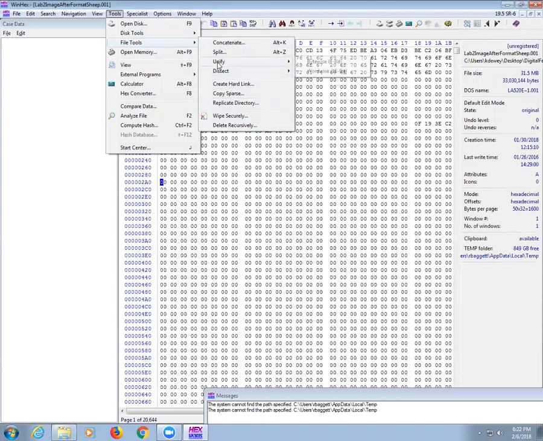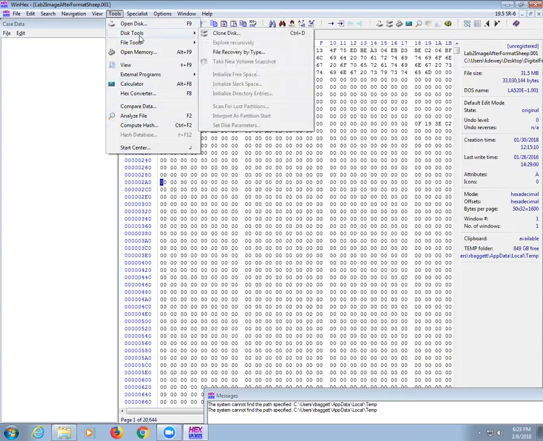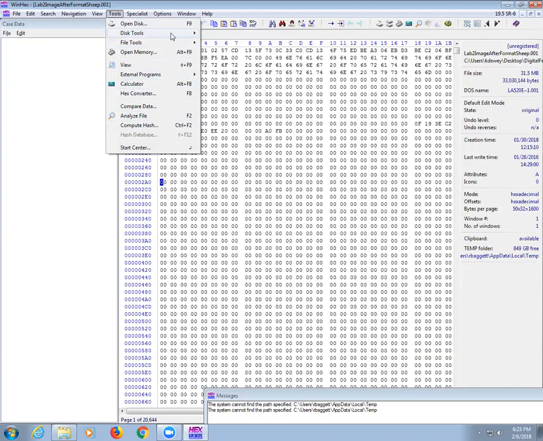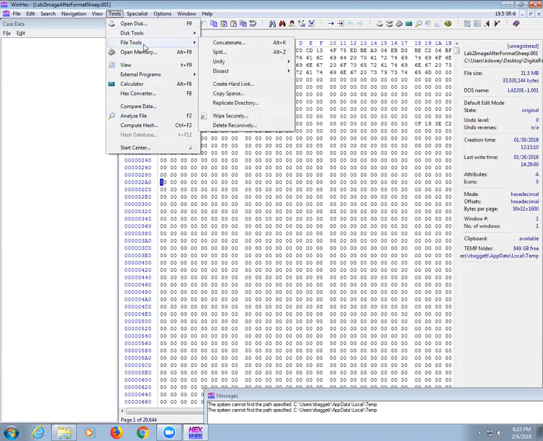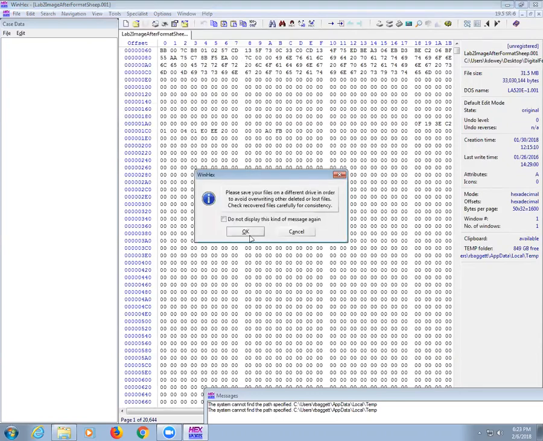Delete. No, we don't want to delete. Hold on. I might have to put the license in here. Disk tools, clone disk. No, oh, there it is. It's under disk tools. File recovery by type. See it? Tools, disk tools, file recovery by type.